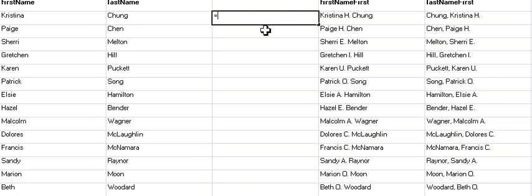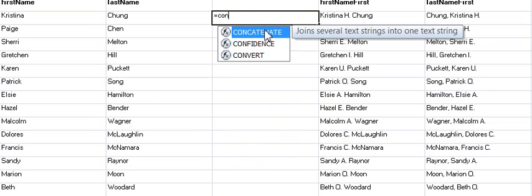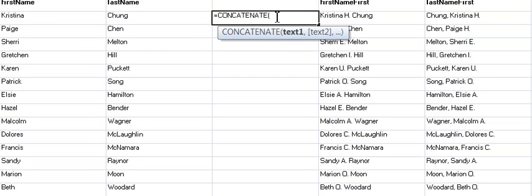So I'm going to write the equal sign, and start writing concatenate, and you can see it's going to pop up for me in Excel. I'm going to double click it, and it already gives me the outer end of a parentheses. Now I'm going to select the first thing that I want in my combination of multiple cells. The first thing I want is Christina's first name, because Christina Chung is the name we're going to combine. So we're going to hit this cell, B2.